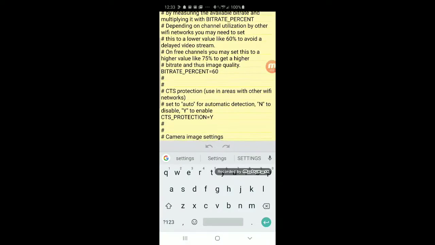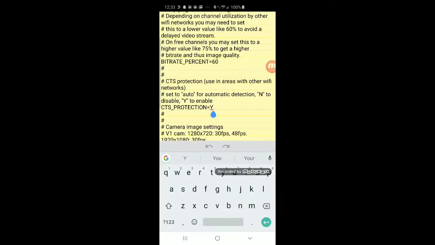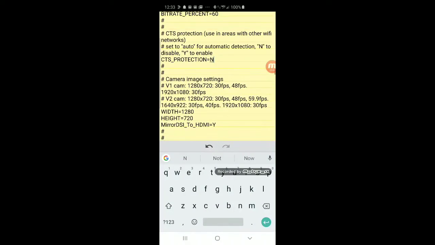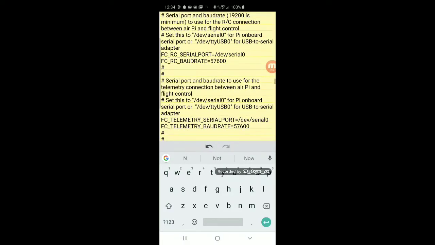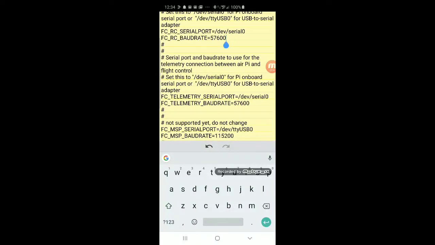And then on the air side, CTS, yes, that's what I was talking about. That needs to be changed to no. And then the flight controller RC baud rate and the telemetry baud rate. This defines the baud rate for your serial. Basically, your RC is the uplink mostly, and the telemetry baud rate is the downlink. The telemetry works both ways, but you can think of it that way.